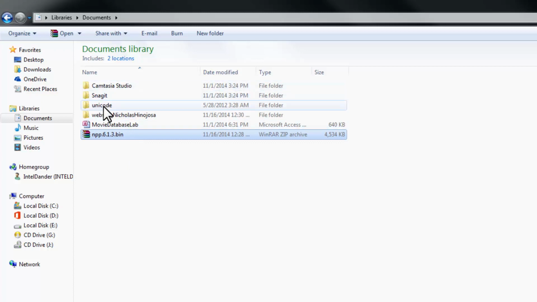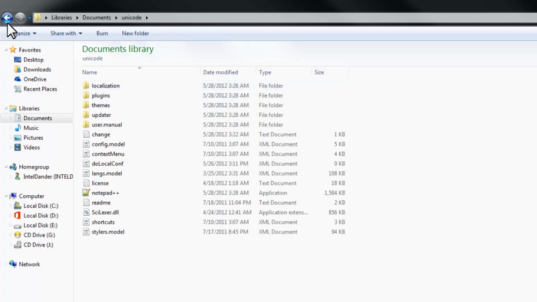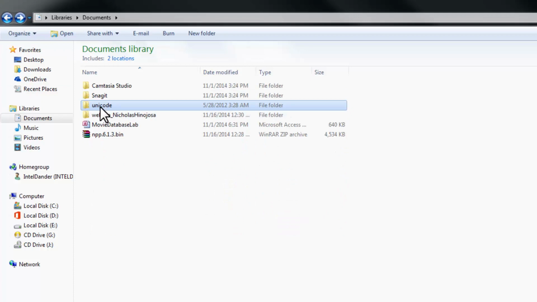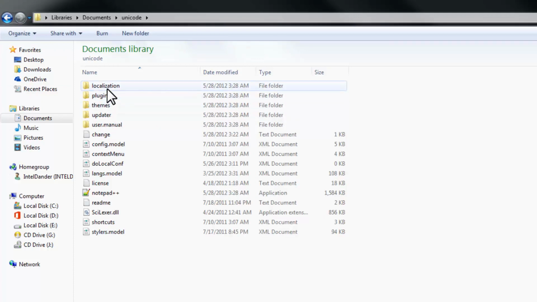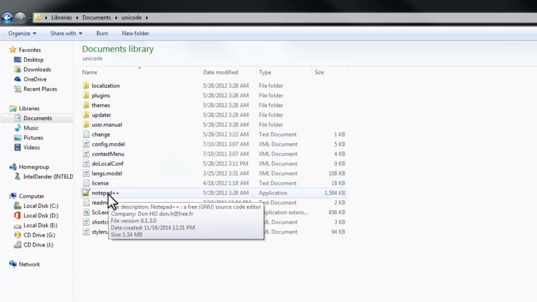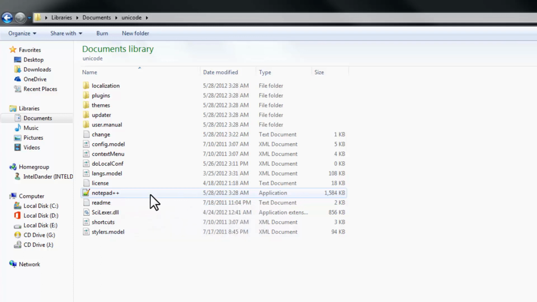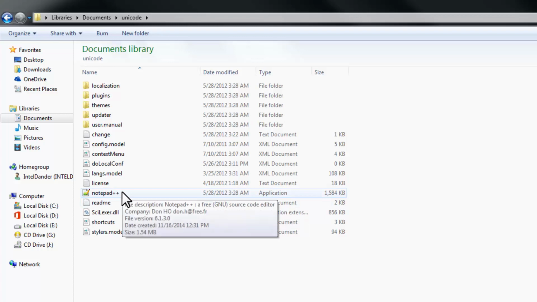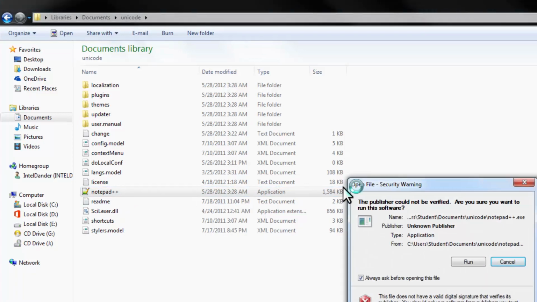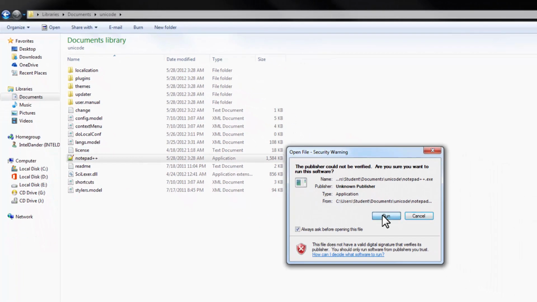And then you should have a folder that appeared called Unicode. So you're going to double click that, and then here's the application file, the .exe, to load Notepad++. So go ahead and double click that. If you get a message, just hit run.